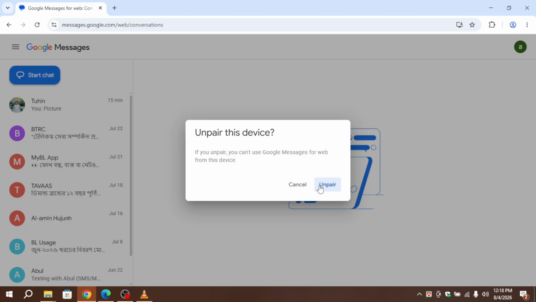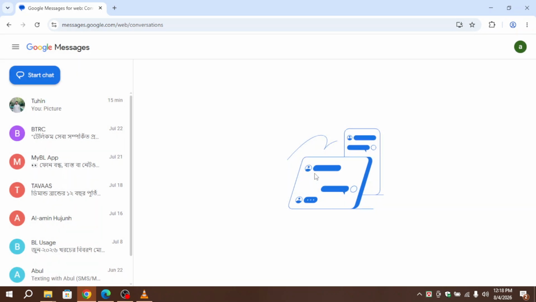Return to your computer and refresh the Google Messages for web page. Instead of your conversations, you should now see the QR code used for pairing a new device. If you're using a public or shared computer, always sign out before leaving. This simple habit helps prevent other people from accessing your conversations and keeps your personal messages secure.